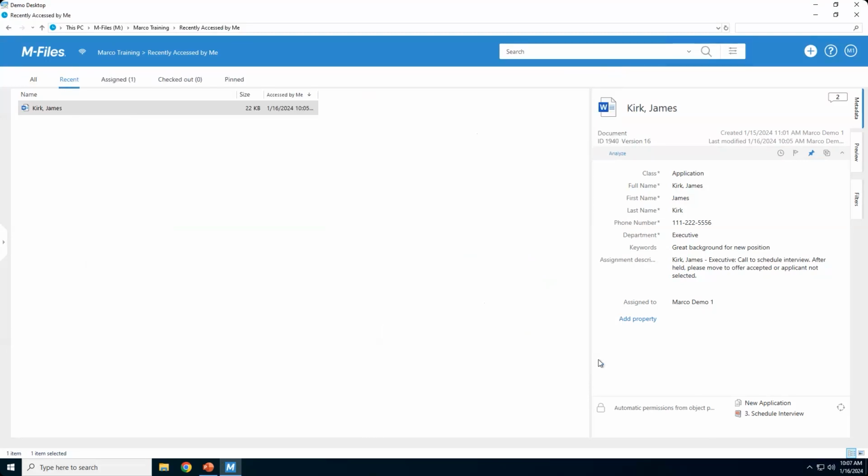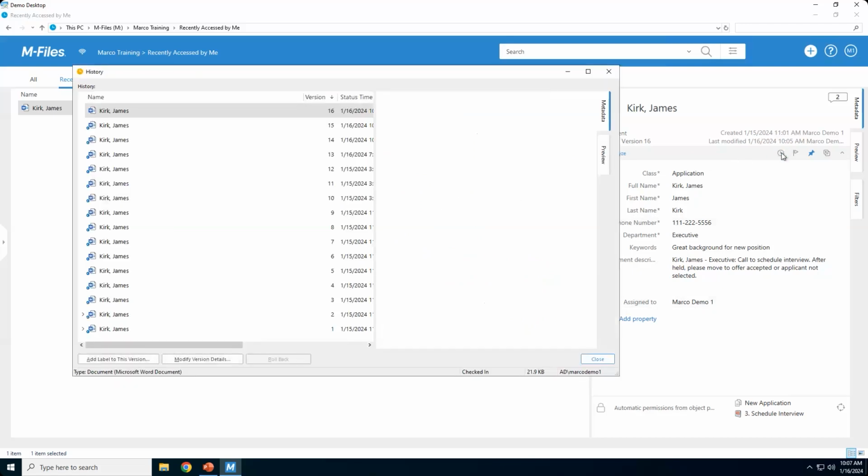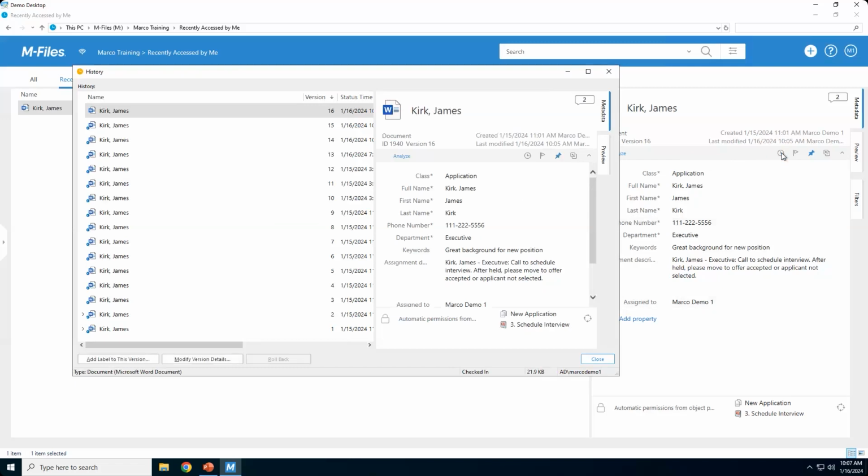Another way that happened to be added a few releases ago in mFiles is right on the metadata card. When you move your icon over the little clock, a tooltip comes up saying show history. When I click on this, it brings up that same window that we saw just a moment ago. Just a different way to get to it.